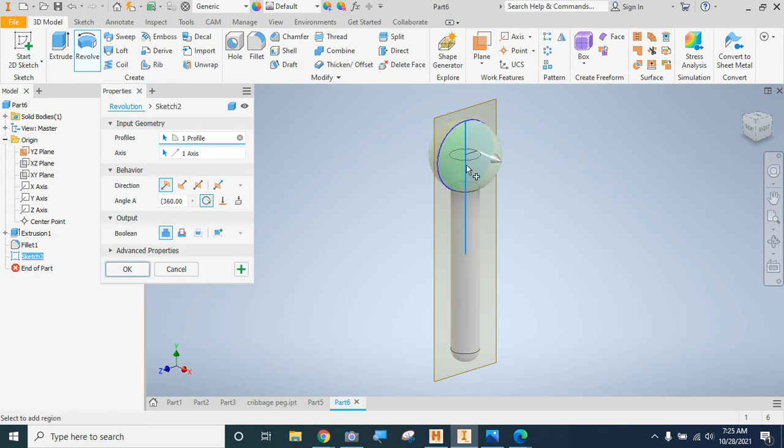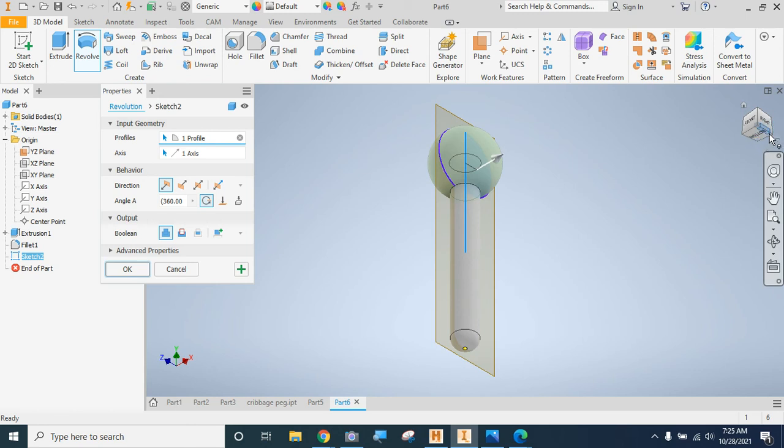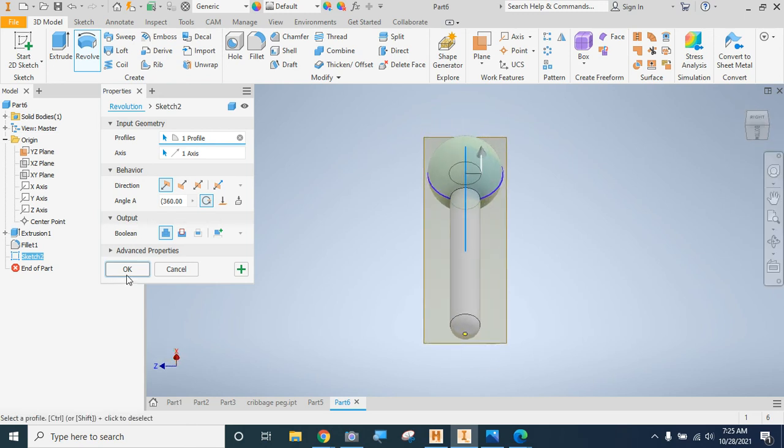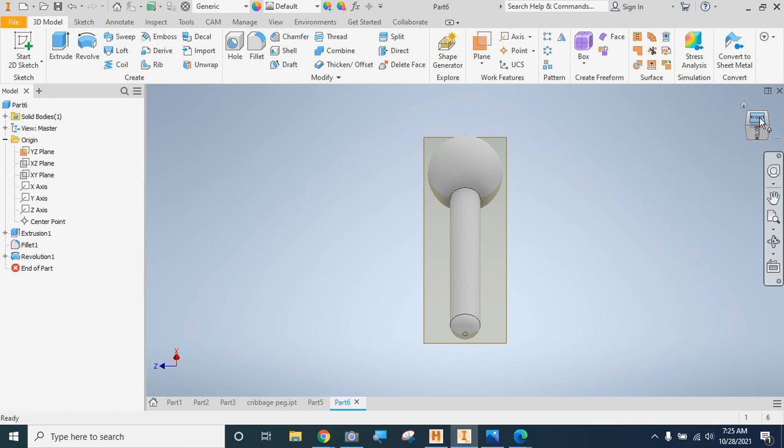When I click on that, it'll give me a preview. I can move my view cube around here to check this out from other angles too before I click OK. It looks good, so I'm going to say OK. All right, there I got a sphere on the top.